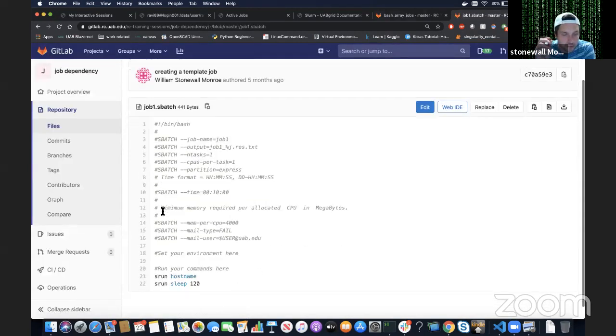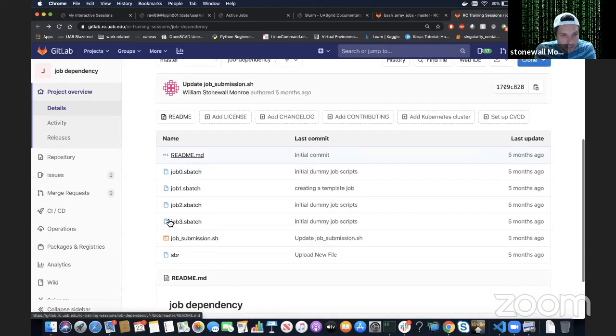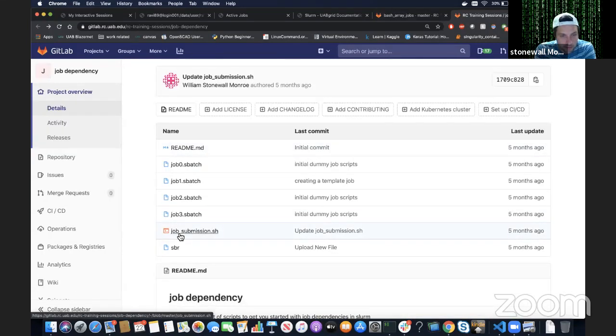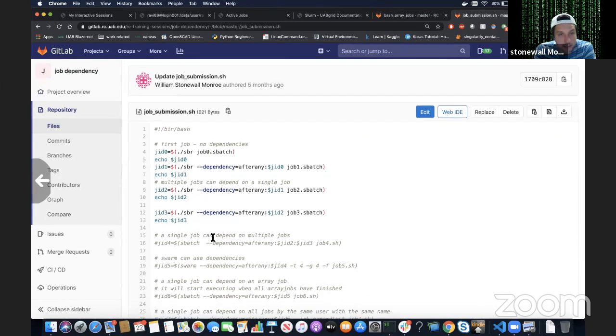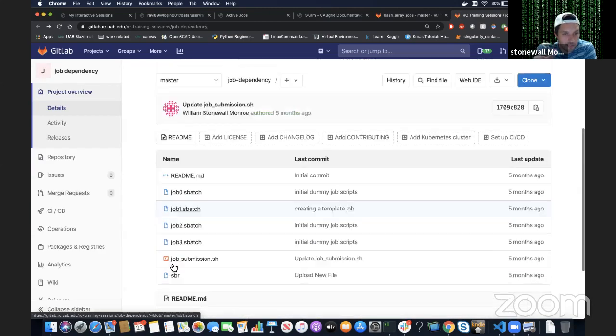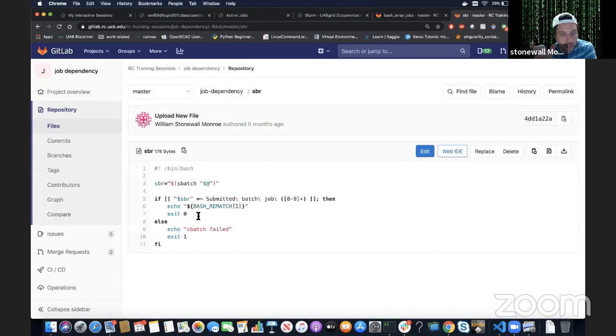But basically, these take advantage of a wrapper here, this job submission wrapper, and then this SBR at the bottom is a wrapper around the sbatch command. You just keep that SBR script inside of the same folder, and this will output the job number as a result, so that you can set up your job dependencies in the job script.